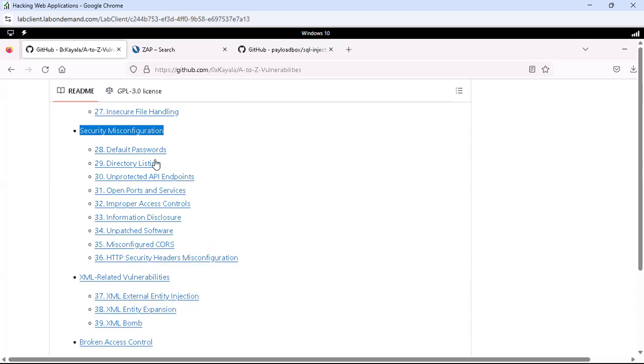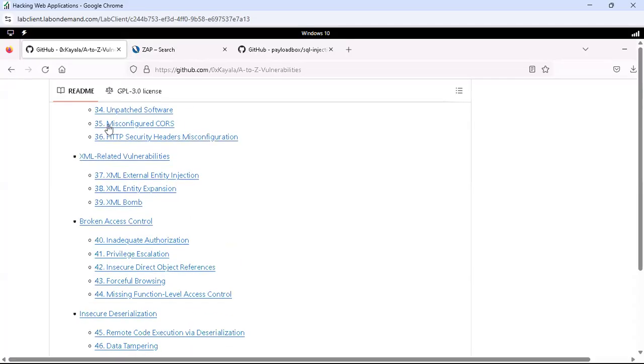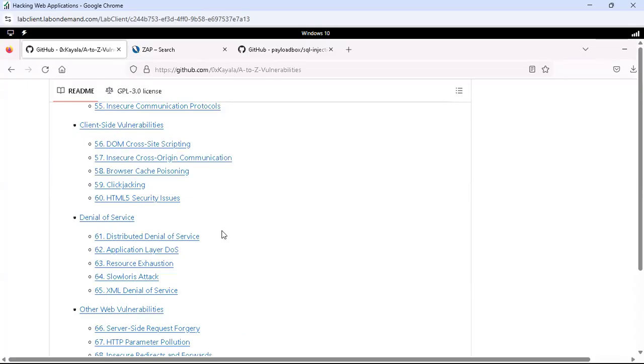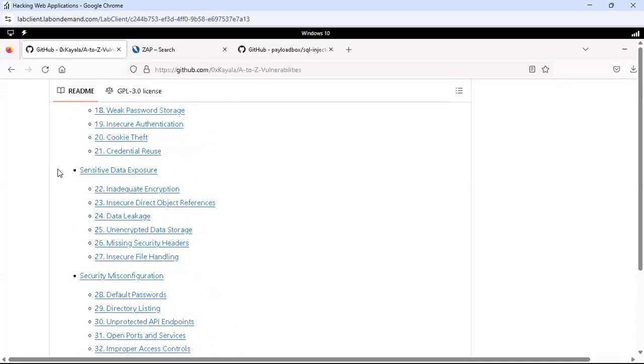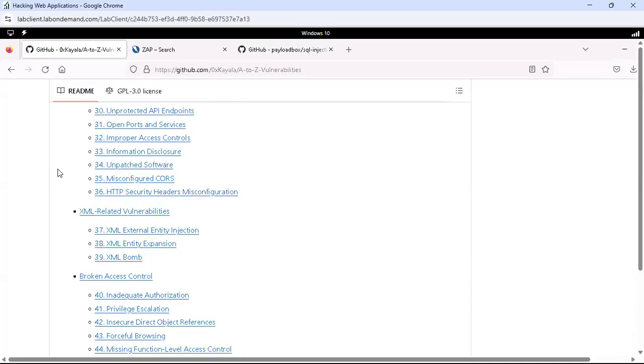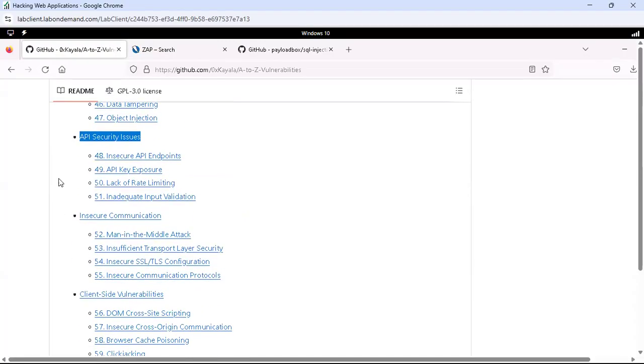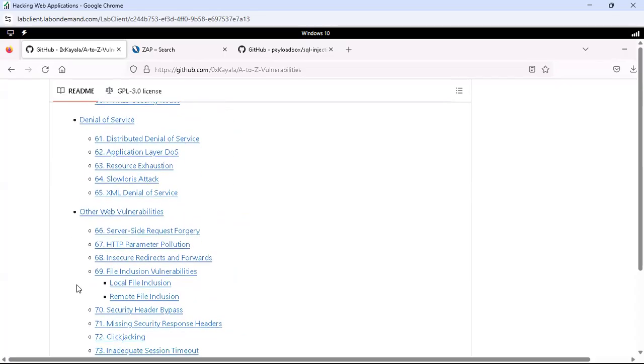If you have a router and you installed it and you don't know how to change the password, you will be using the default password. So any other user can easily access it and hack it. Unpatched software and so on. We'll be having some practicals of very well-known vulnerabilities like XSS, CSRF, SQL, session hijacking, LDAP. We'll be having practicals on remote code execution, man in the middle attack, DOM cross-site scripting, and all these.